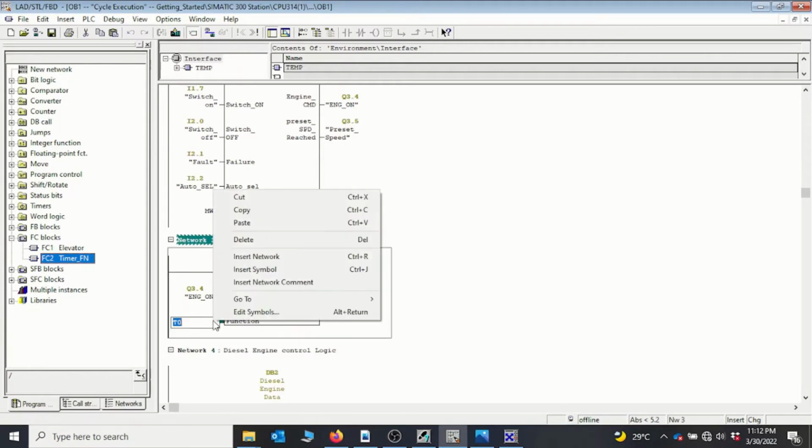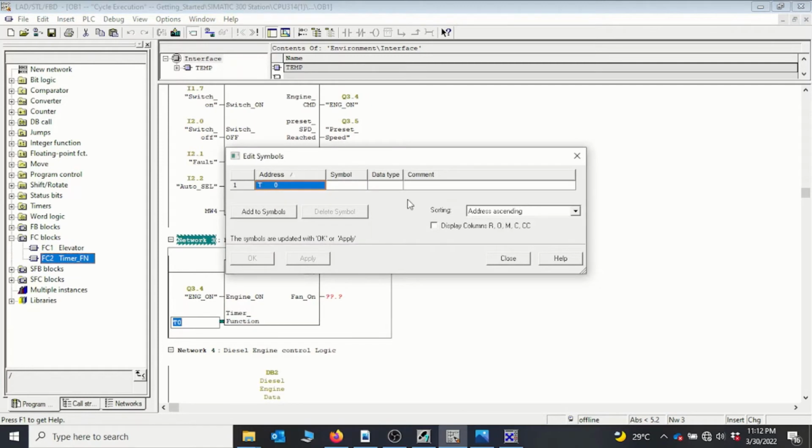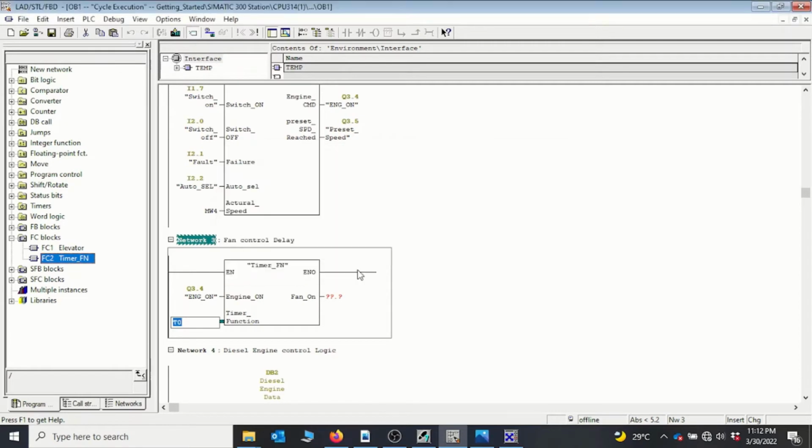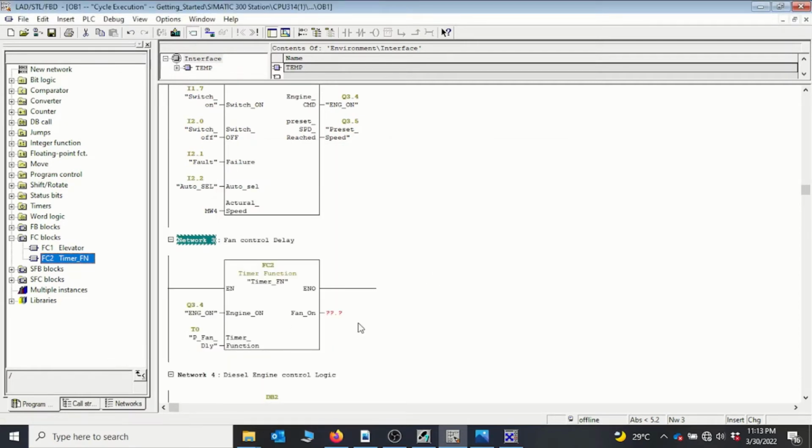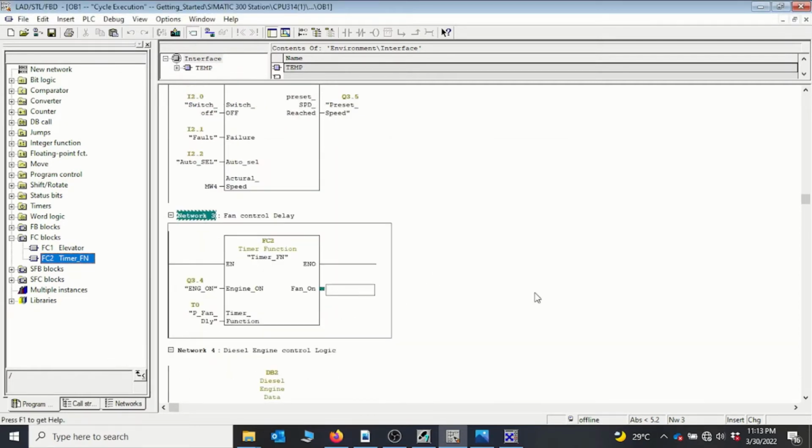You can give it a symbolic name, so you can say edit symbols. This is going to be petrol fan underscore delay. So that is going to be our petrol fan delay, which is a timer. I click OK. Alright, so the output is going to pick our timer.